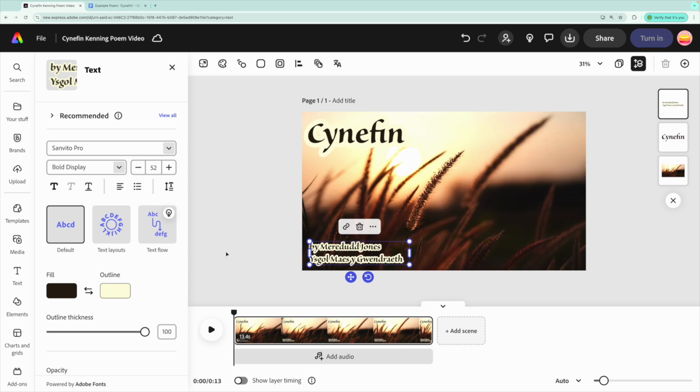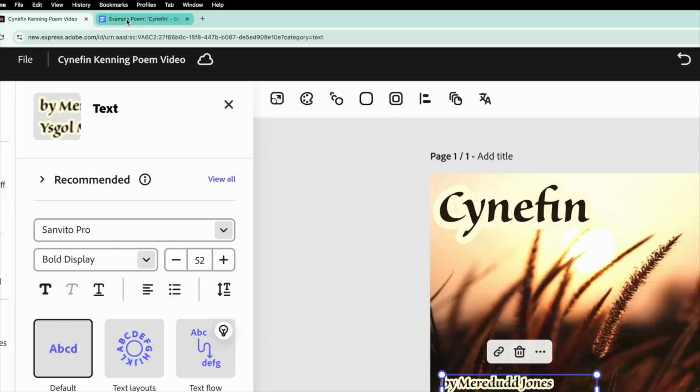Bring up the outline thickness. Yeah, I'm happy with that as my opening scene. Right, we're ready to move on then to the first line of my kenning poem. So let's jump over to the Google Doc.